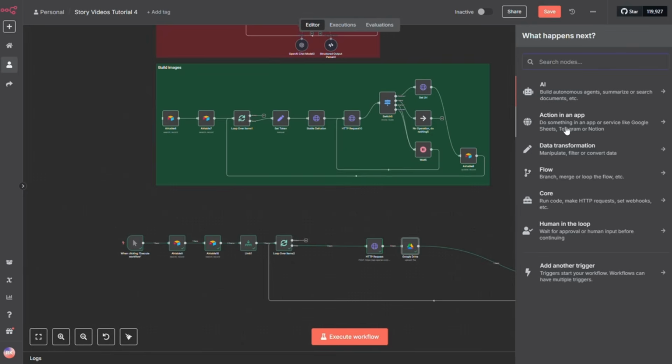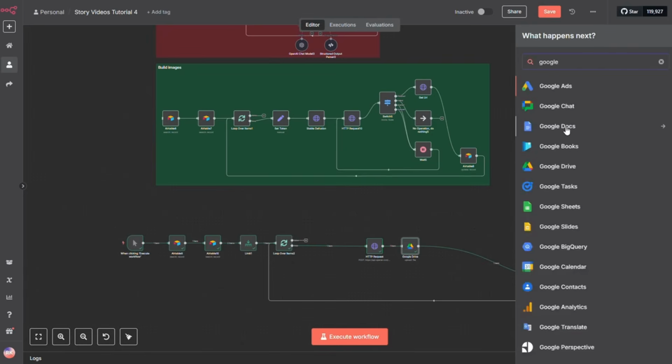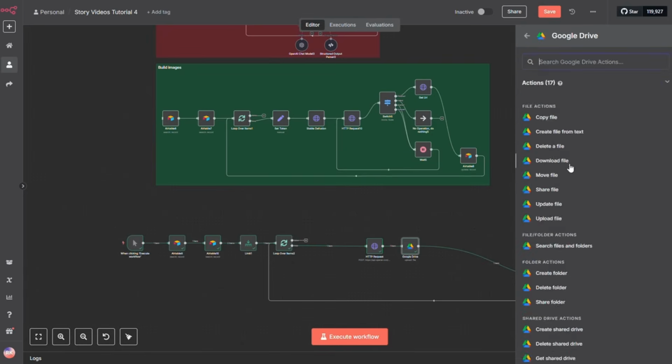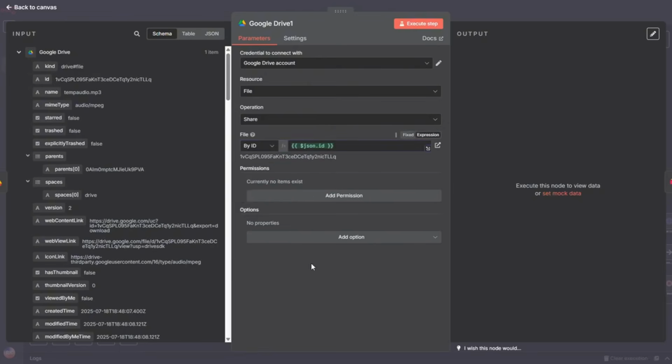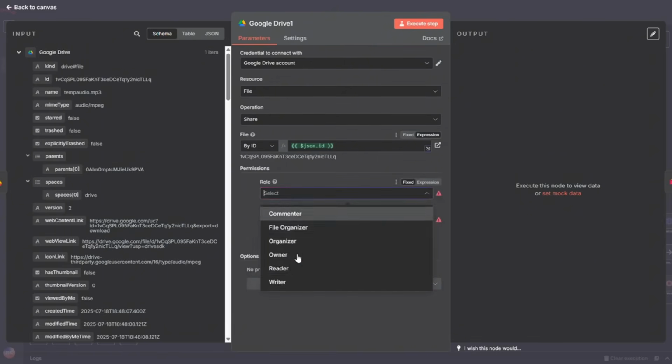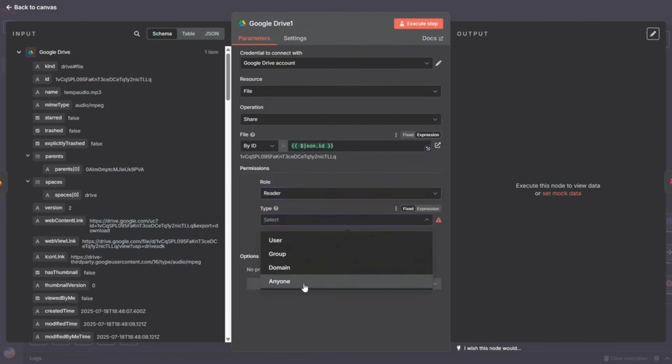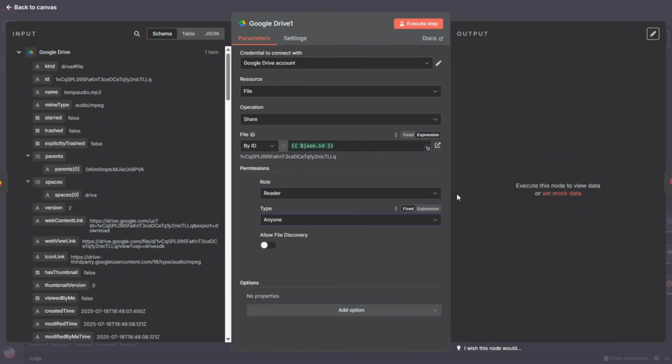Now, add one more Google Drive node, make sure it's the Share File node. Set it to Share by ID, drag in the file ID. Set the role to Reader and the type to Anyone. Perfect. Now you're all set to run it again.